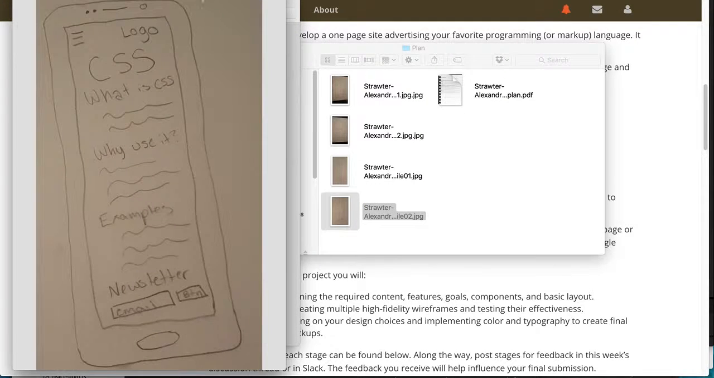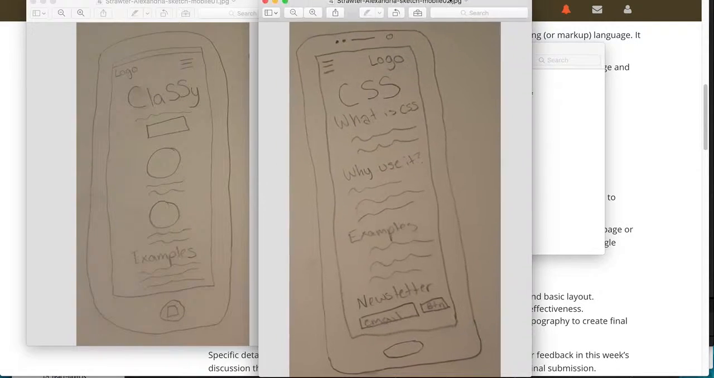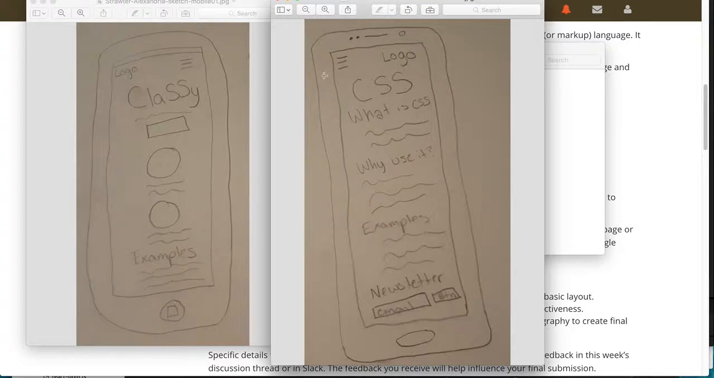For my Mobile 2, you can see here the difference. Here I just played around with where the menu and logo would go. Here I have CSS, what is CSS, why use it, examples, and my call to action on this page was a newsletter.